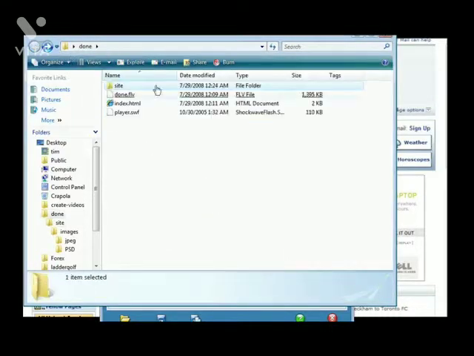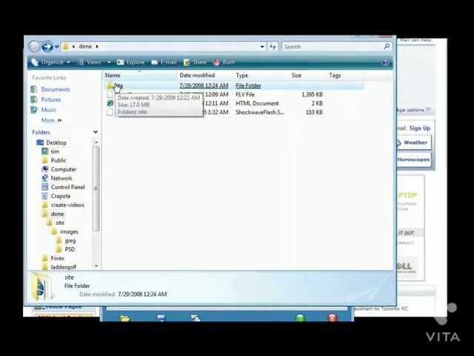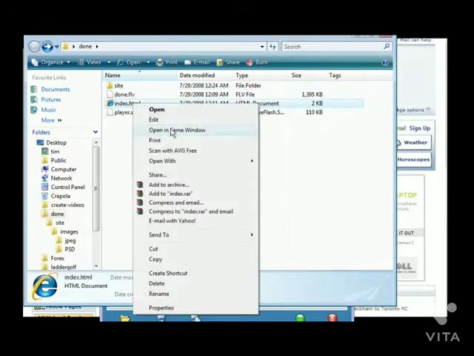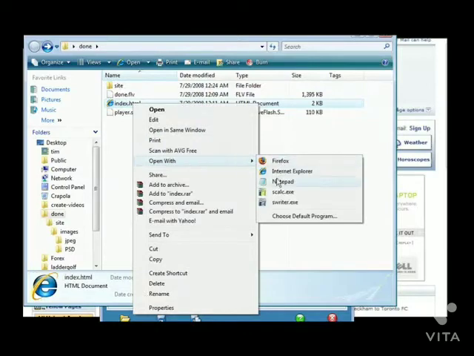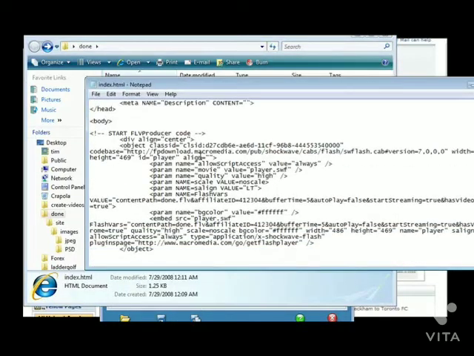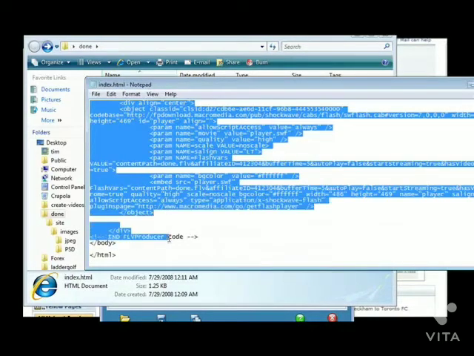The next thing we're going to want to do is either open our main site in a web editor, or we can do it with Notepad if we know where to put the code. So first let's open this index page that was created for us with FLV Producer Lite. And then let's just grab everything between these body tags like I was saying before. Just highlight it and then do a copy. And then we can close this.